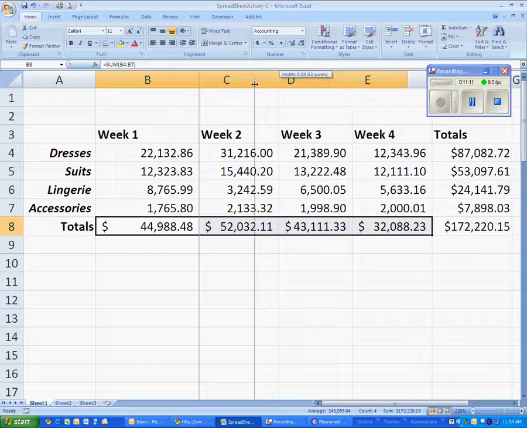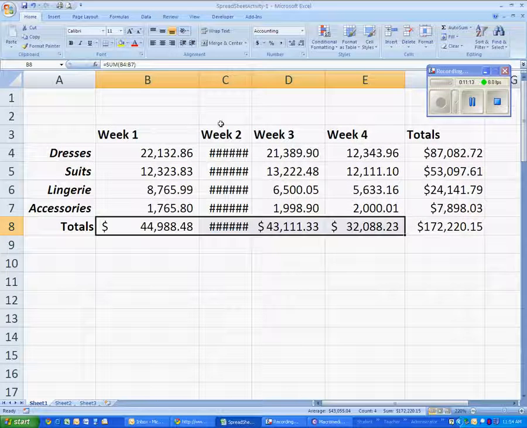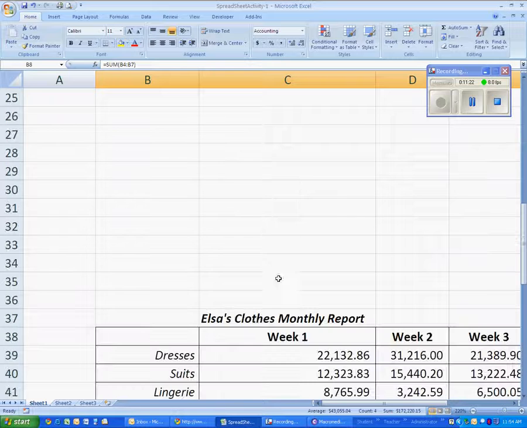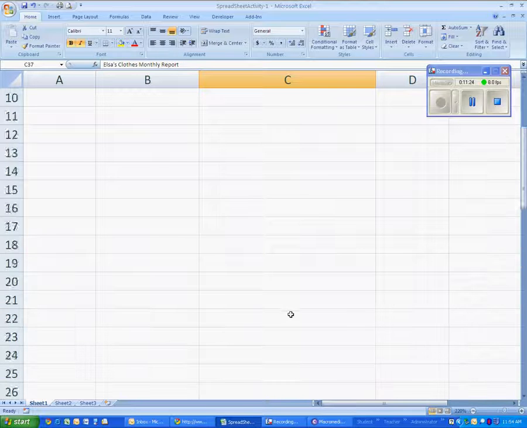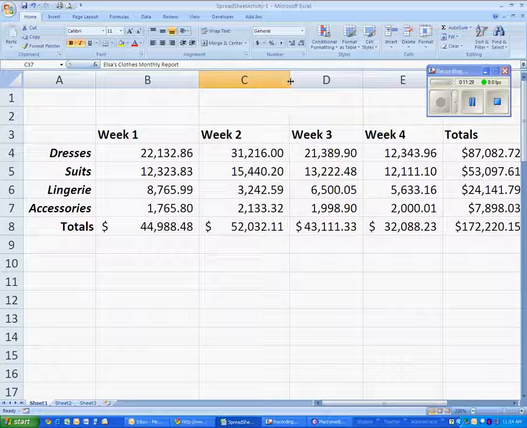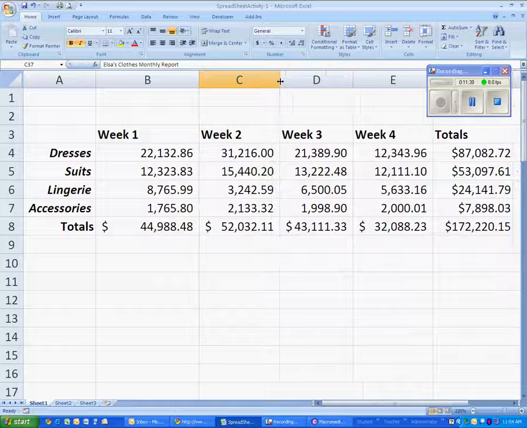I'll demonstrate that again real quick. Here's a bunch of pound signs. I'm going between C and D here, holding my mouse in between and double clicking. Oh, well, it didn't make it wider, because if I scroll down, you can see how I have something else in this column way down here. So that's why best fit didn't work in that particular case the way we wanted it to. Okay? You click and drag and resize the column.